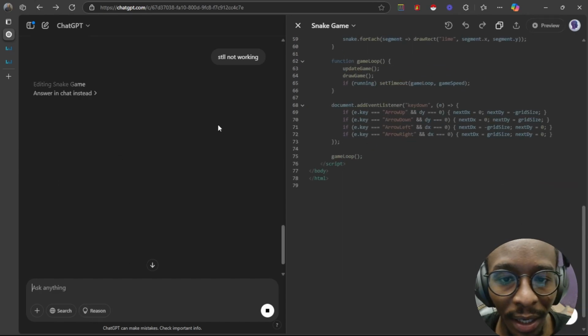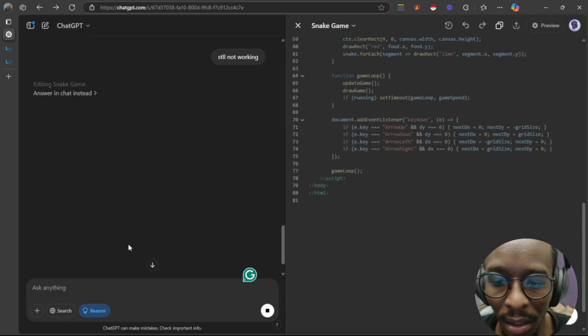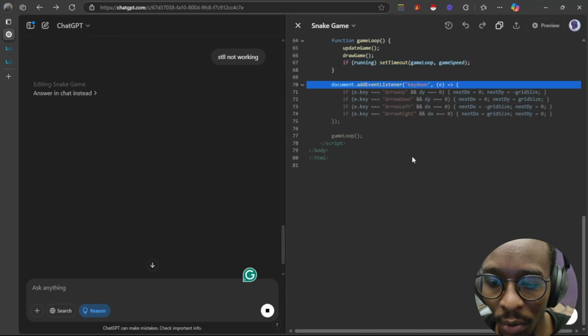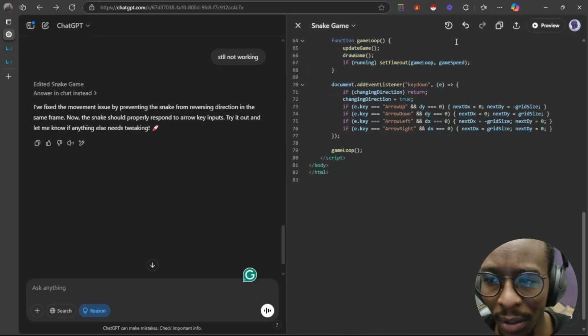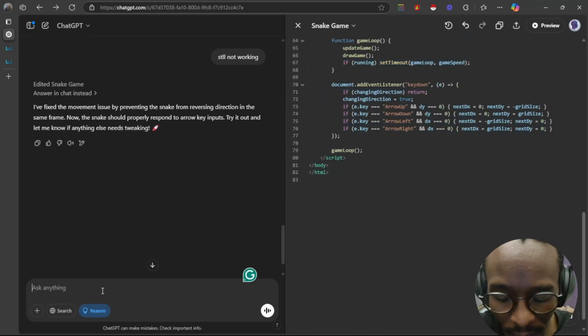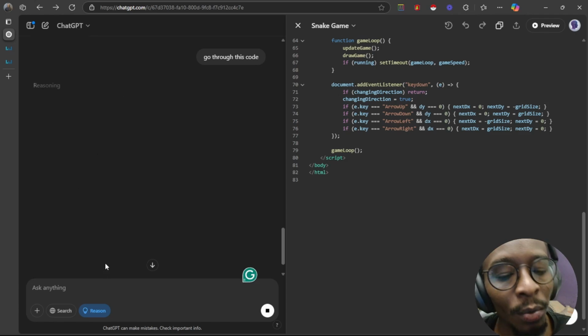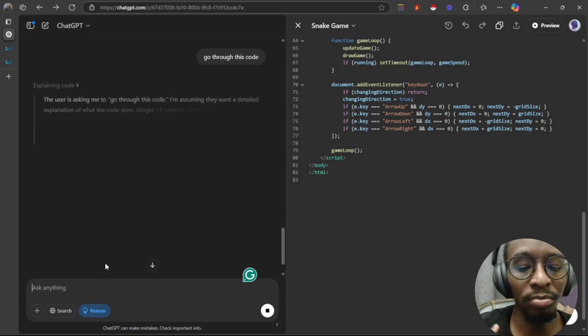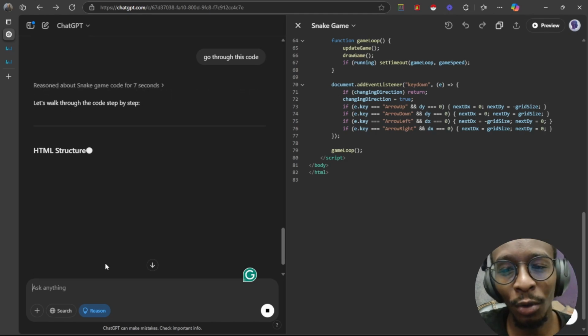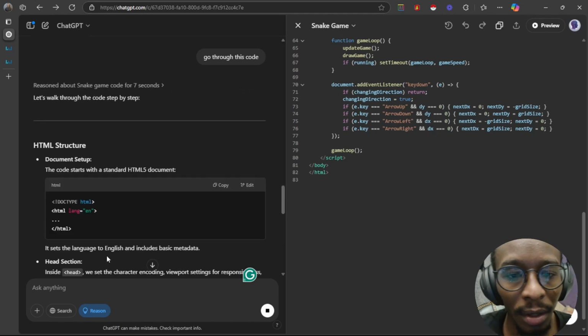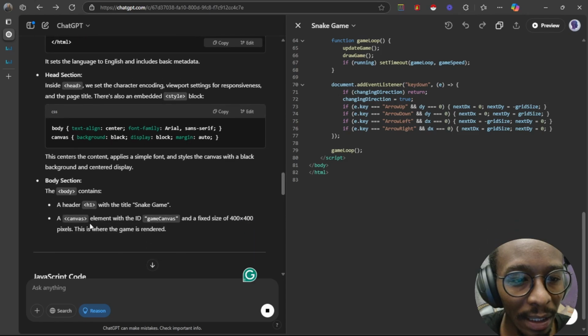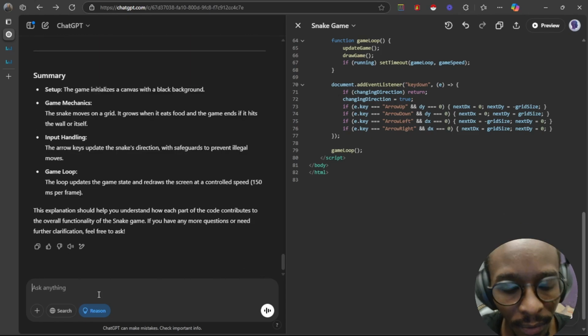So what I'm going to do here is turn on reasoning, and then we're going to see if it's going to change. So let's go through this code. I've turned on reasoning now, and what this does is give ChatGPT a longer time to go through the code and come up with a better answer. So let's see. Does it have any issues?